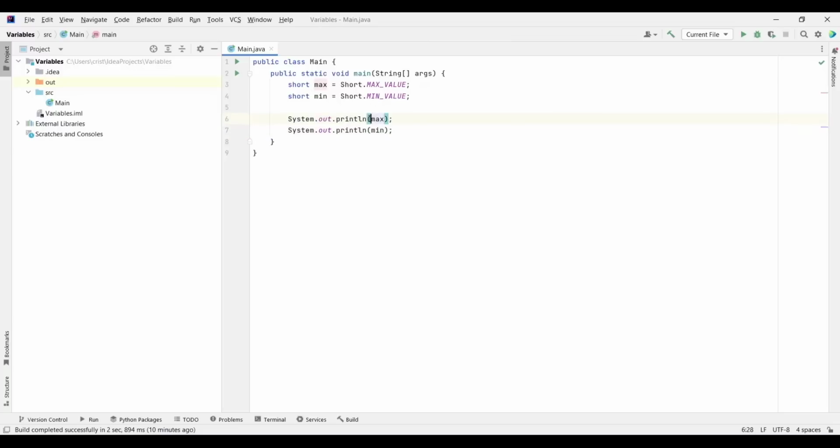And let's put some text before. Let's say max short value equals plus max, then min short value, plus, and here we'll put equals plus min.